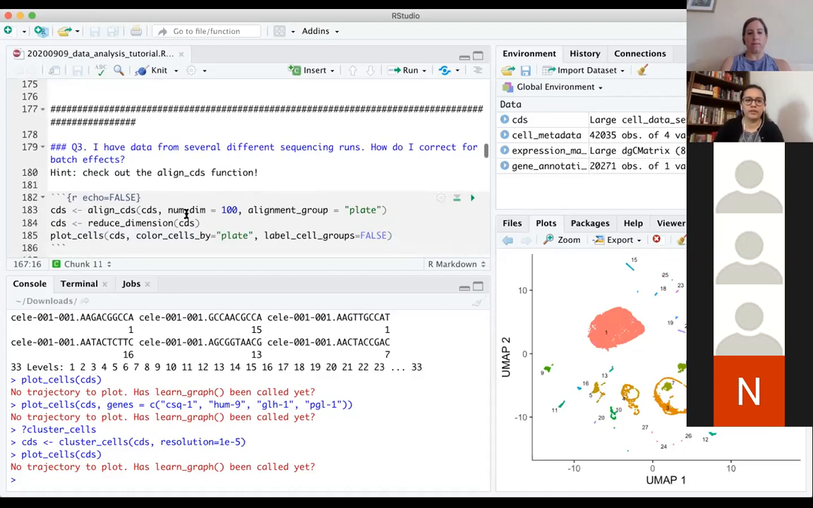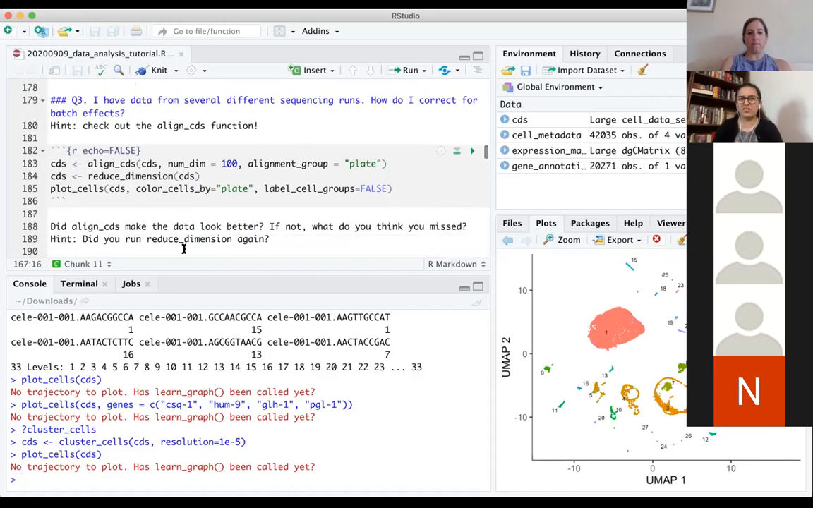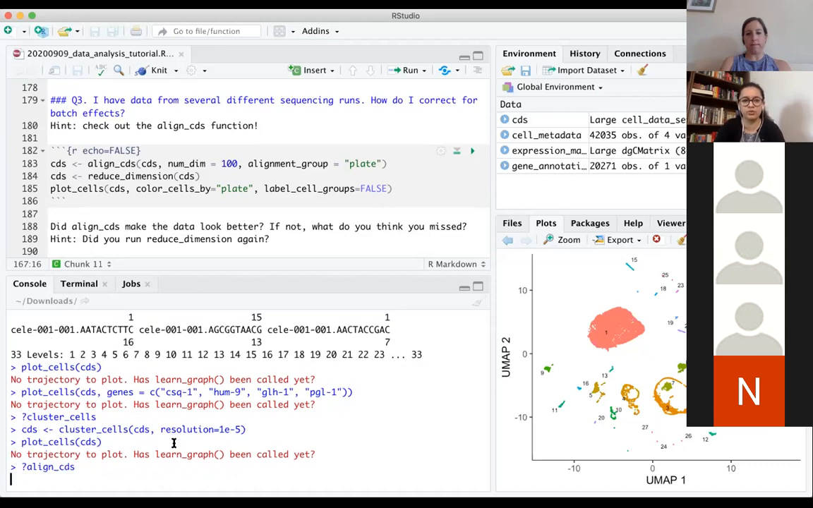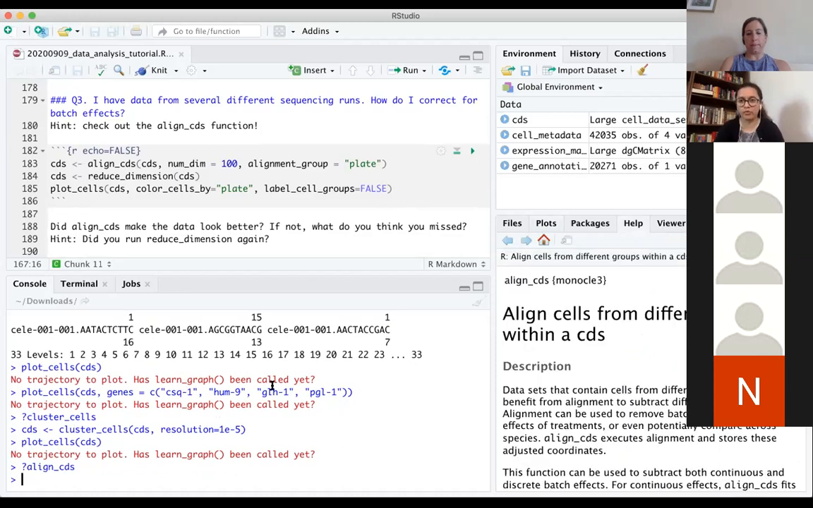All right. So questions 1 and 2 were the beginning parts that we have already done, so I didn't want to spend too much time on them. The third question is, how do you correct for batch effects for data coming from different sequencing runs? The align CDS function in Monocle 3 helps you correct for batch effects.